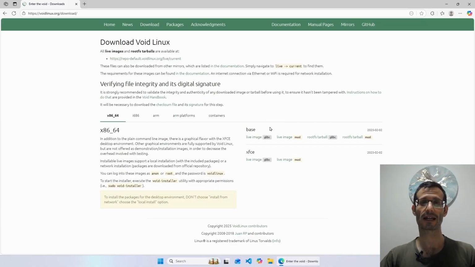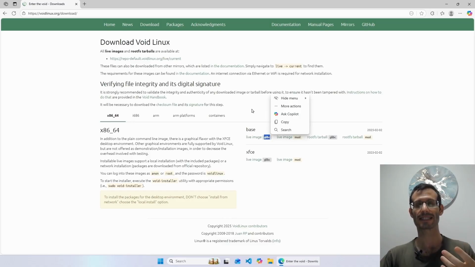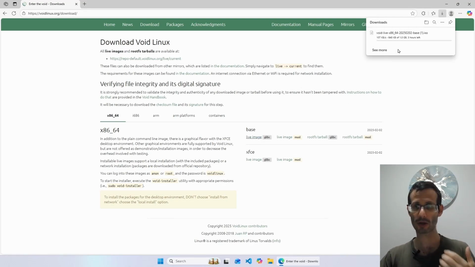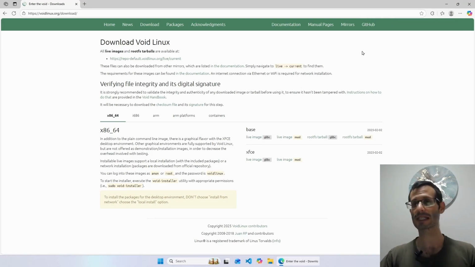Now, as you can see, there are two options, one glibc and the other one is for musl, and we are going to use glibc because glibc is much more standard and is more compatible with a lot of software, so this is what I'm going to choose. So we need to click on this link, the one that says live image, and the Void Linux ISO image file is now being downloaded. Okay, so the file was downloaded and is now in our downloads folder.